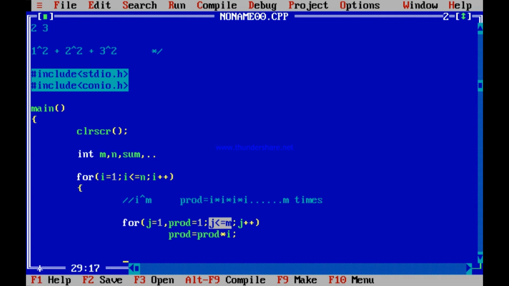So don't you understand that we need a sum variable where every time this output product needs to be added. Don't you forget, when it goes back to the outer for loop with the next value of i, you are again initializing the product equal to 1 before entering the inner for loop. But sum equal to sum plus product is needed, because every time you are coming out of it, 1 to the power of m, 2 to the power of m, 3 to the power of m, every time this i to the power of m has to be added to sum to get the final sum.